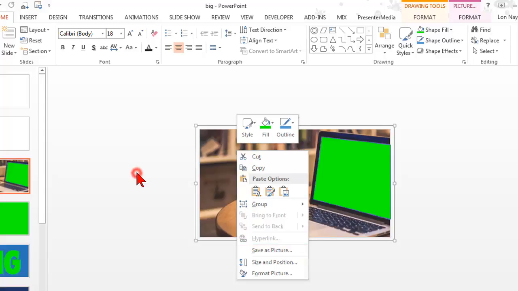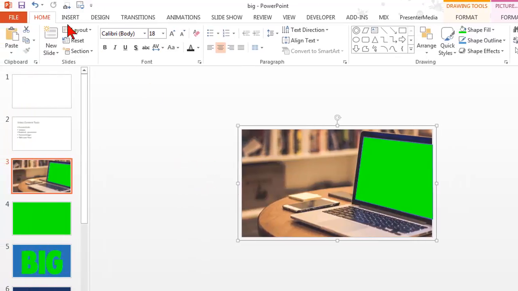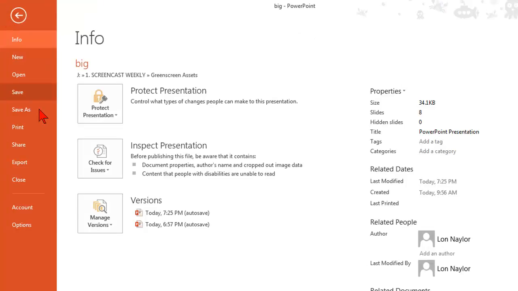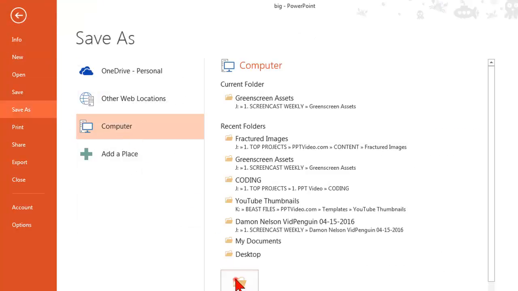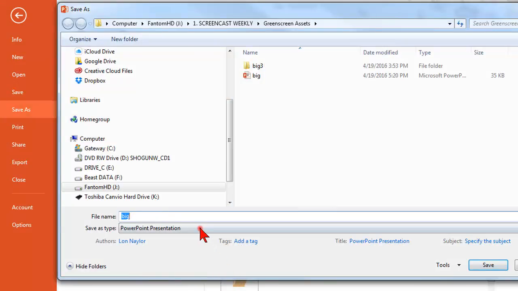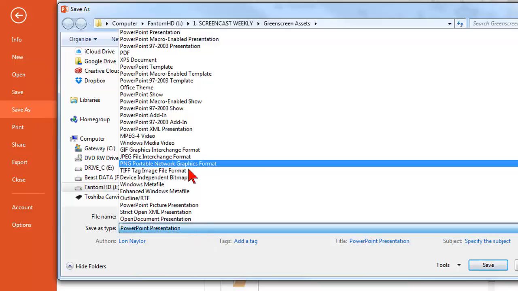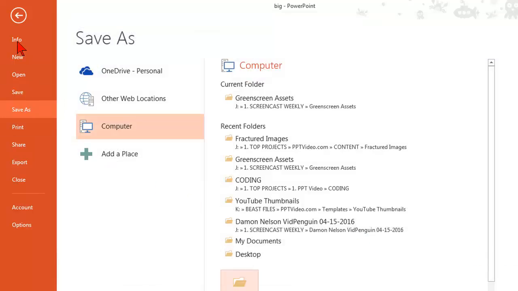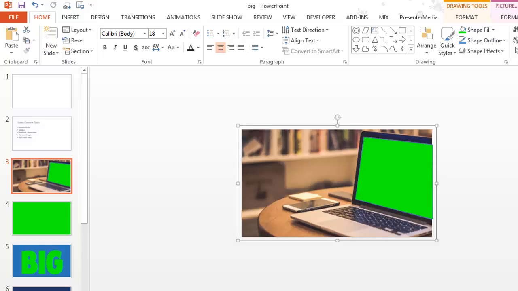But I think I get a bigger, better picture if I use the File Save As method and save it as a PNG. There you go. Does that make you happy, Deb? Right, so yeah, we could do this all day.